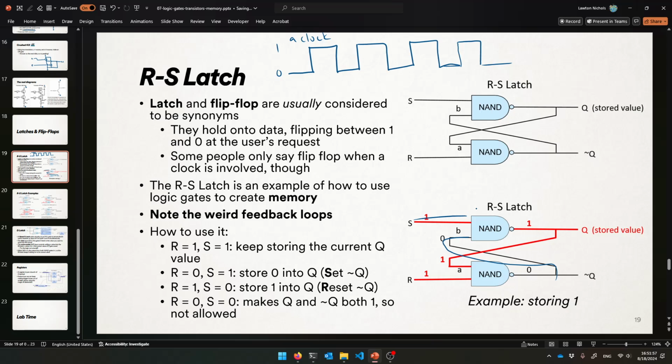So 0 NANDed with 1: 1 ANDed with 0 is 0, and negating that becomes a 1. And so we keep on having the same value held there. Nothing is changing. That's how we keep it storing the same value. Those weird feedback loops create memory. Isn't that weird? 2 NANDs make memory. All right, so that's how you keep storing your current value.